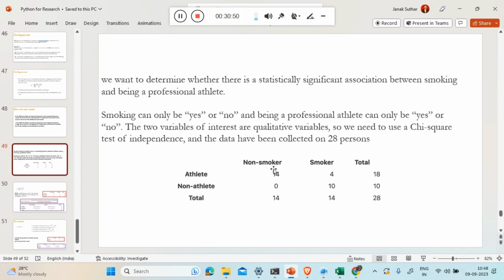First, you have two tables: one is related to athlete, with yes and no, and in the second table the data is smoker and non-smoker. Now you need to make a cross table. We will do this by taking an example, and we will also do it in Python. So now this is the cross table.